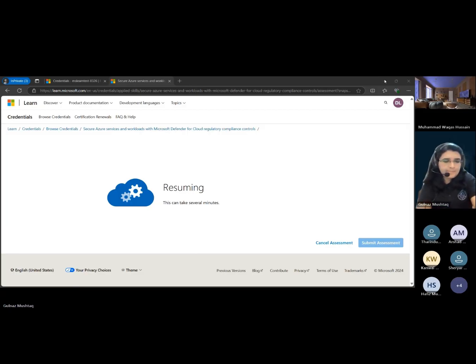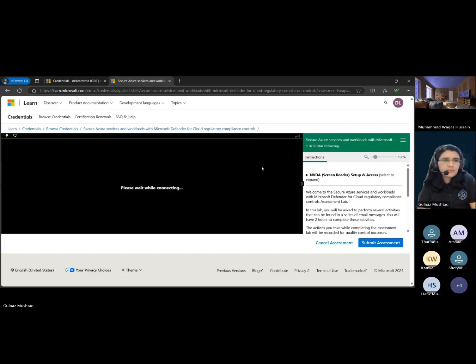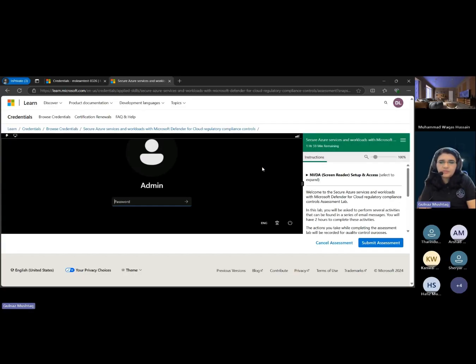Okay, so once your lab is ready, now you can have this computer over here. For example, this is the machine, and on the right side, it says 1 hour 59 minutes remaining. First of all, read out all the important instructions.